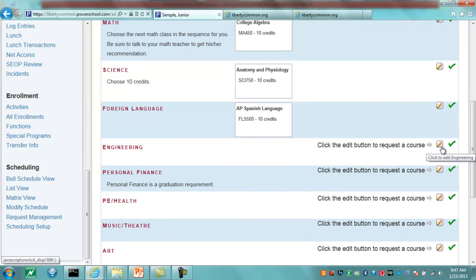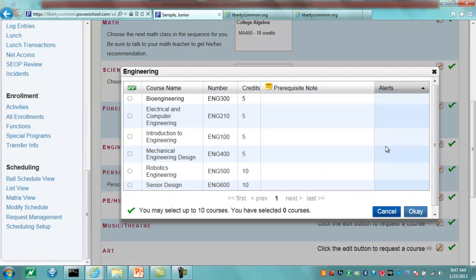Engineering. Now we're getting into the electives. So if you haven't taken an engineering course here besides the Intro to Engineering, this would be a great opportunity to do so. There are a number of options available to you, including bioengineering, electrical, mechanical, robotics. There's also senior design if you have taken an upper level engineering class already and you want to go into a year-long experience where you're designing a project and seeing it all the way through. So take a look at those options and select something that you might find interesting.